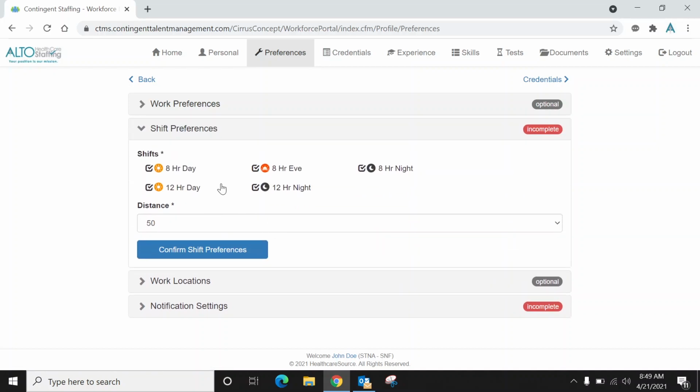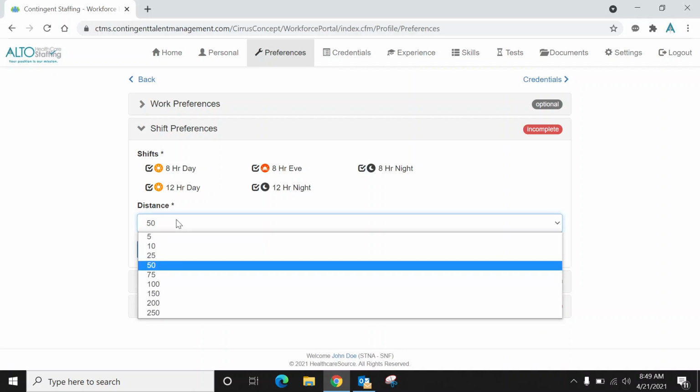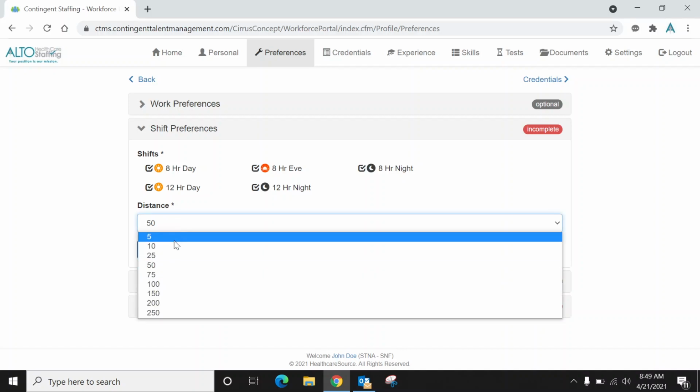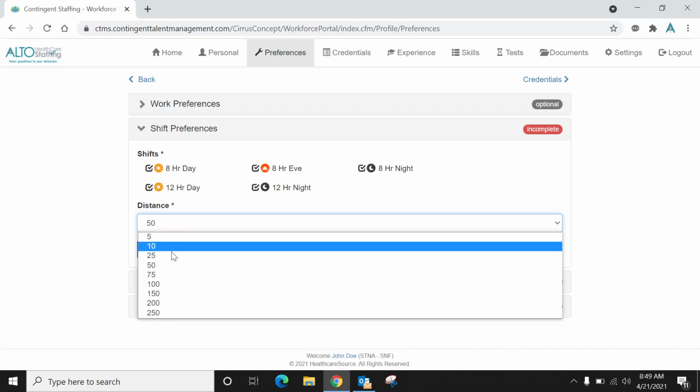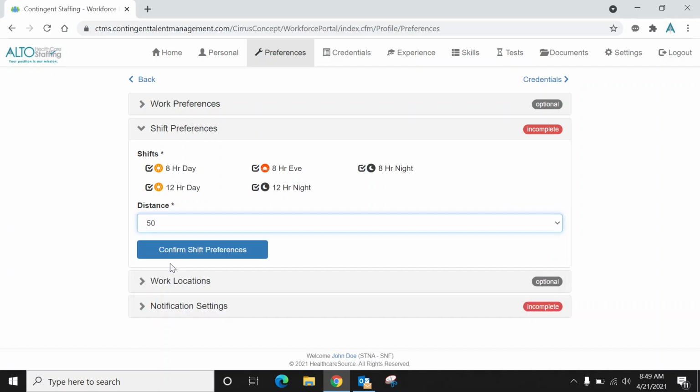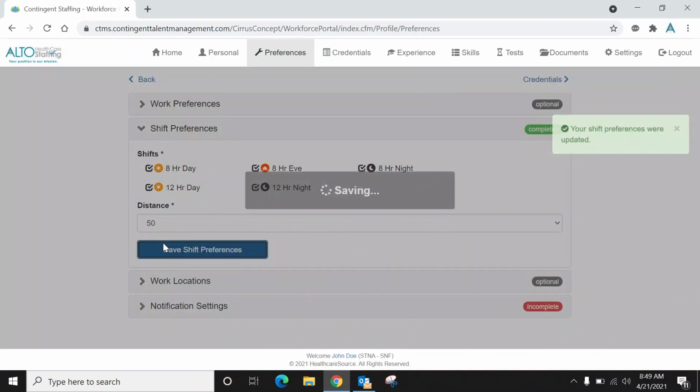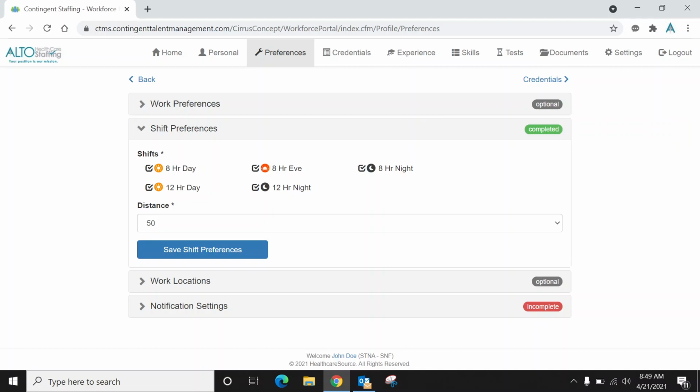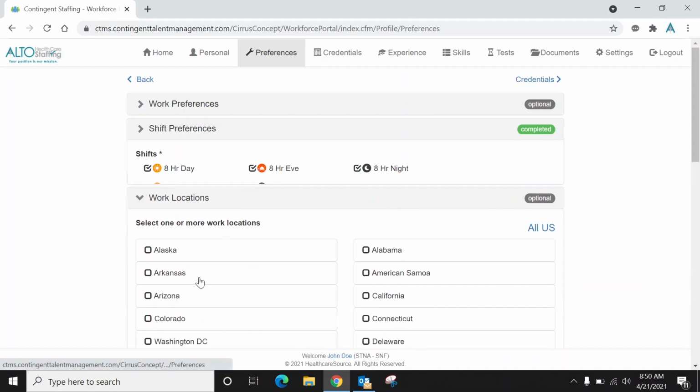Here, this is very important because this is related to the open shifts you're going to see once you're in the workforce portal. So right now I have all of these 8-hour shifts and 12-hour shifts checkmarked. And this right here is very important too. This is the distance you're willing to drive from your home to the job site, and this will also have an impact on what open shifts you see. So if you're willing to drive, I would suggest 50 miles. You will see more open shifts that way. And once you're done selecting that, you just click Confirm Shift Preferences, and you'll see it change from incomplete to complete. Work locations is optional.